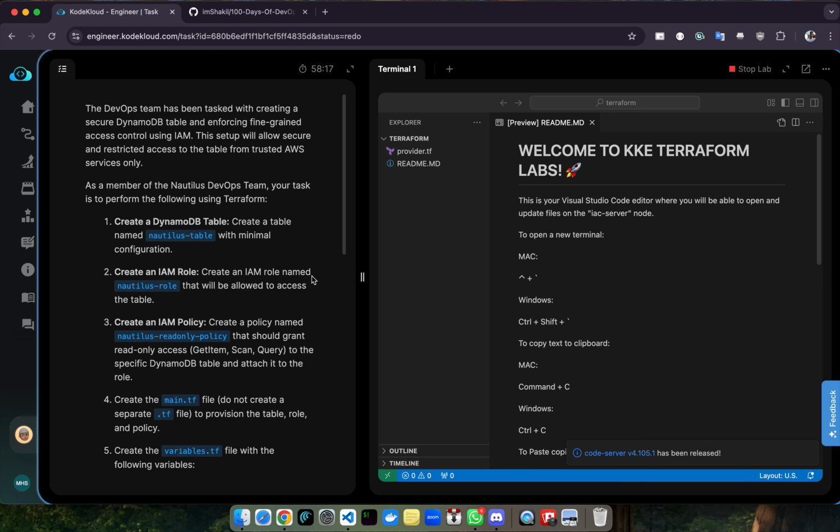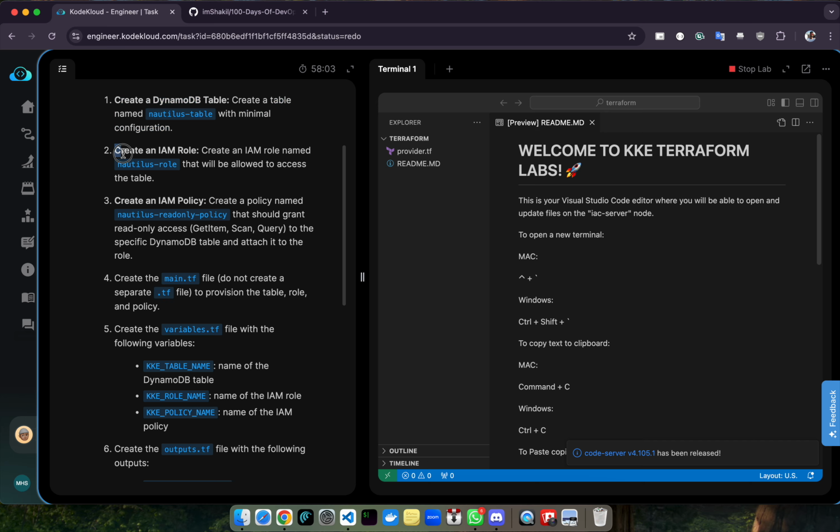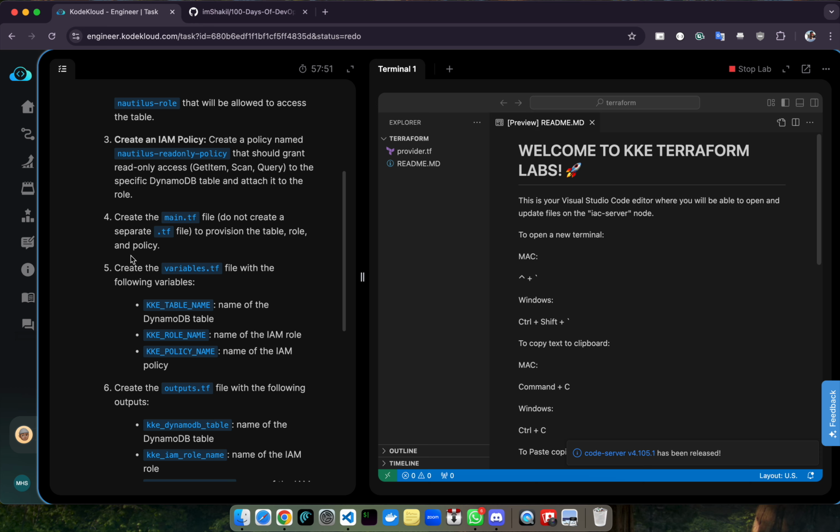Today we are at day 99 of our 100 days DevOps challenge, and we are very close to the end of this amazing journey. For today's task, we have to create a DynamoDB table with this name. Then we have to create an IAM role, then an IAM policy with read-only access for the DynamoDB table. Also we have to attach this policy to the role.